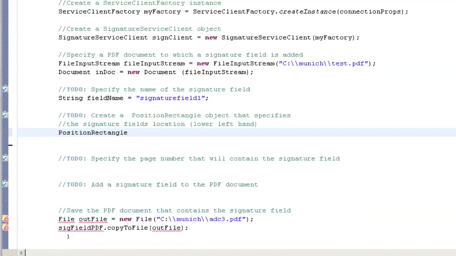So we're going to add our position rectangle, and we're going to create a new one. So we'll call ours the pos, and this is going to be the 4 coordinates we just talked about. And we'll feed it the values of 10, 10, and we'll say 133 for the width and 25 for the height. And that should be adequate.